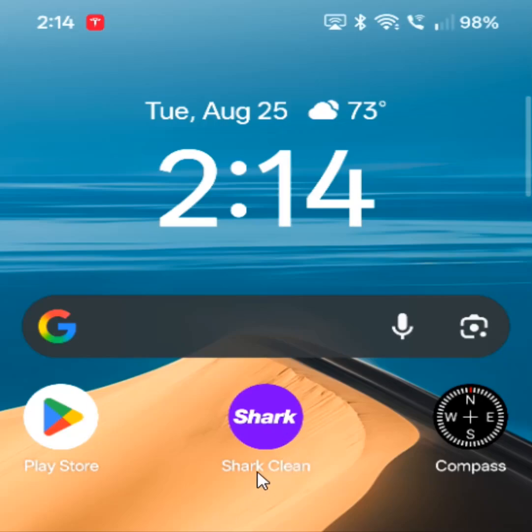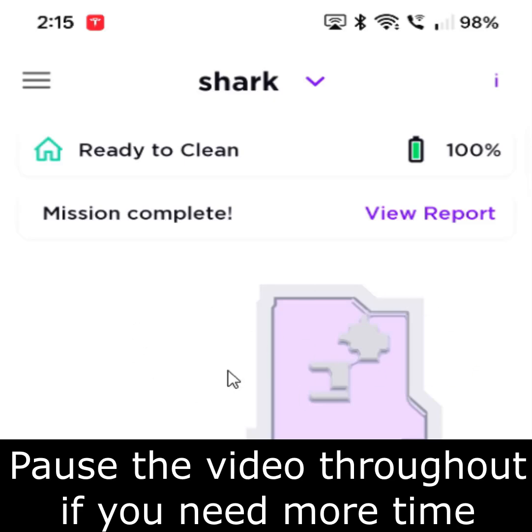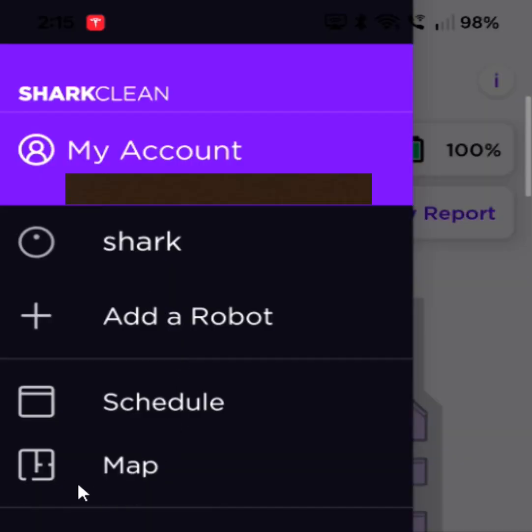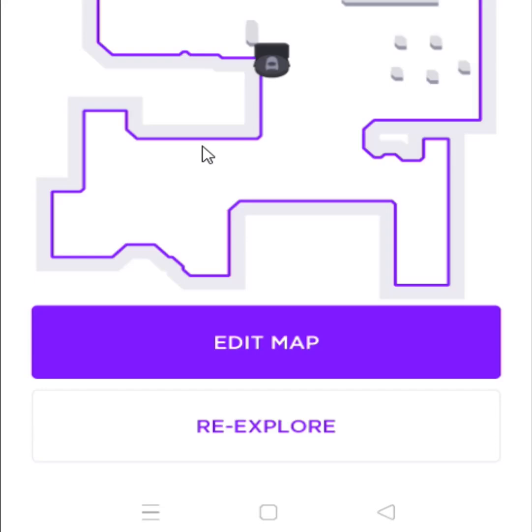So what we're going to do is launch SharkClean. And from the homepage of the SharkClean app, what we want to do is click on the menu in the upper left-hand corner. With the menu open, we want to click on where it says Map. That takes us over to this page.